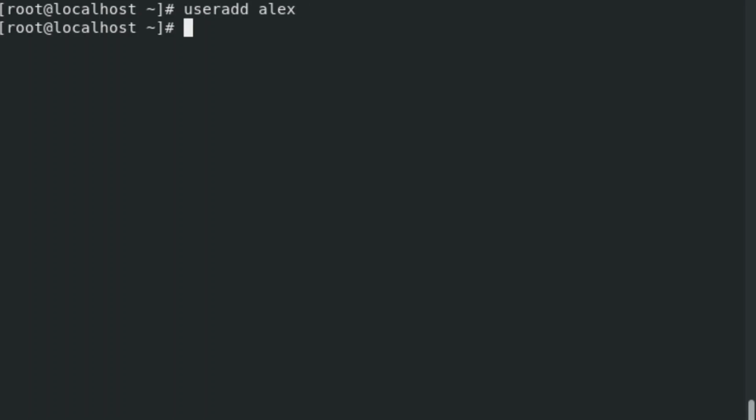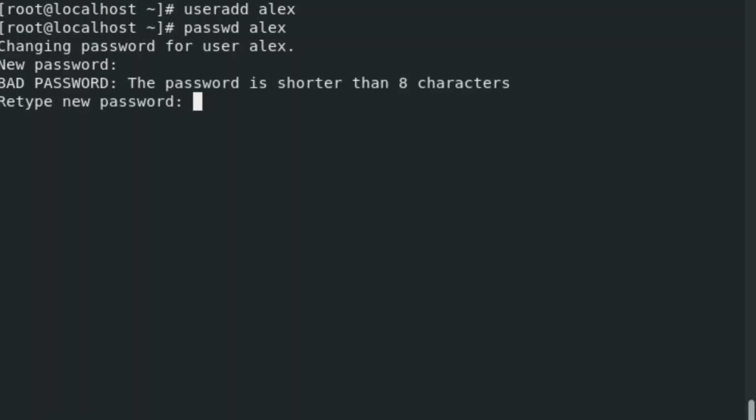Okay. We're going to change the password for Alex. So we're going to use the passwd command or password command for Alex. It's going to be AB123. And notice it's not actually typing anything on the screen. This is a security feature for Linux. Don't worry, you are actually typing something in.